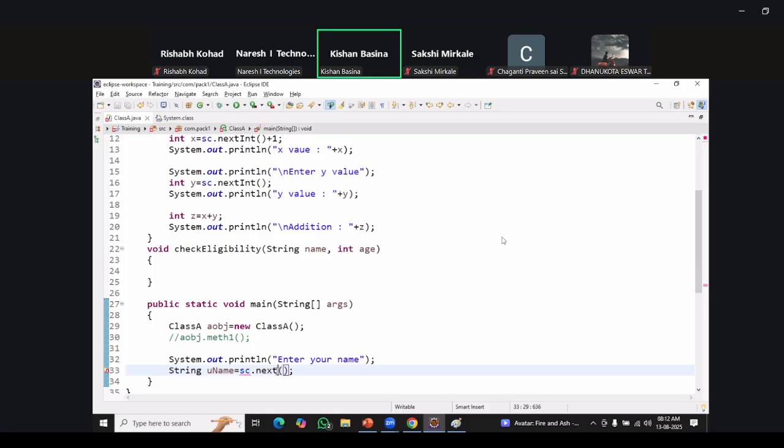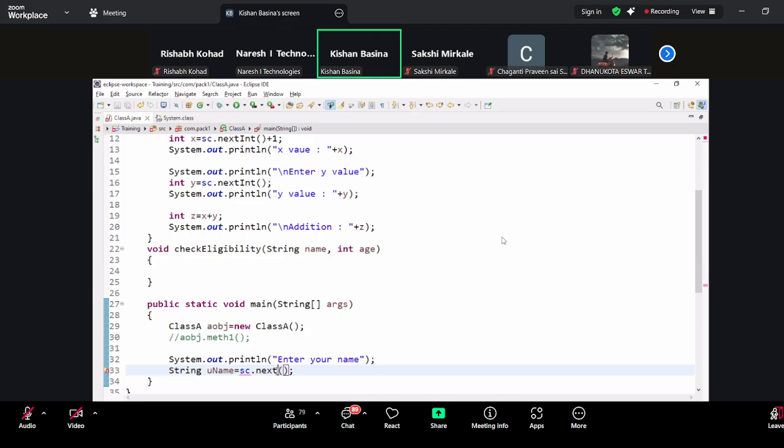Please open the static concept in your notes. Static variable, static method, static block. Open that. Did you open? In that static method, what is the third point? Please read the third point.